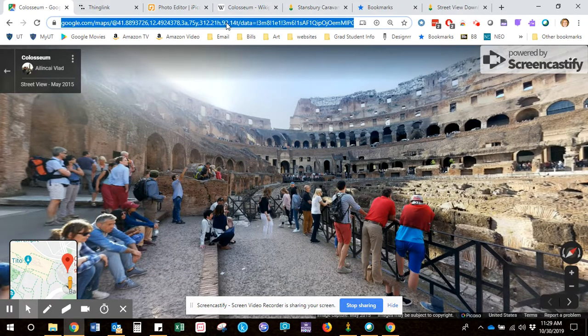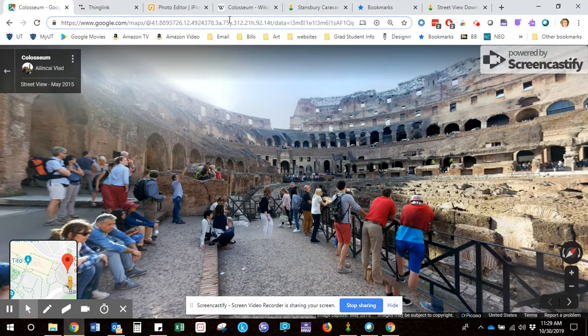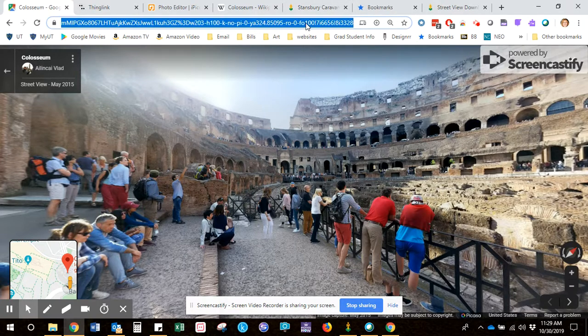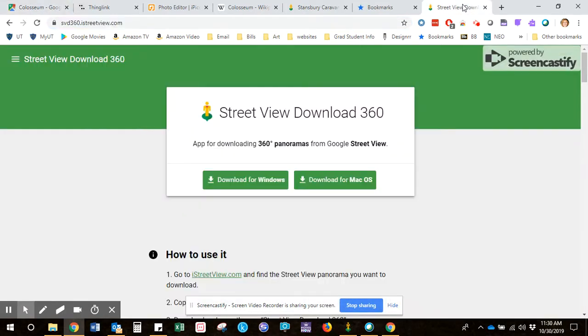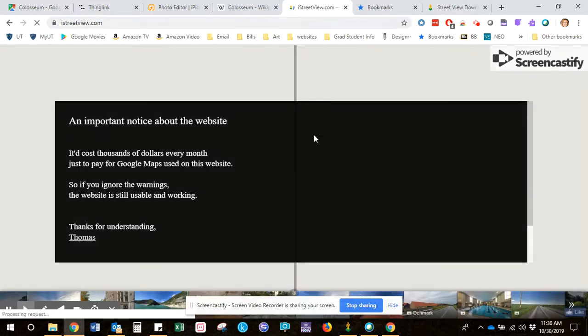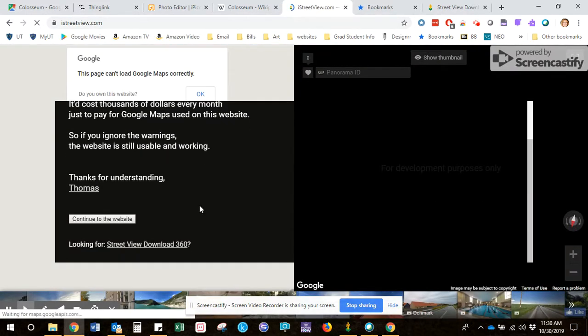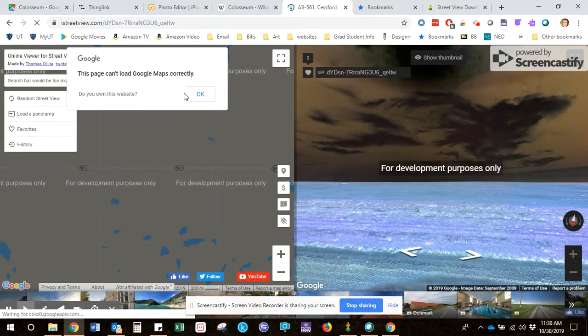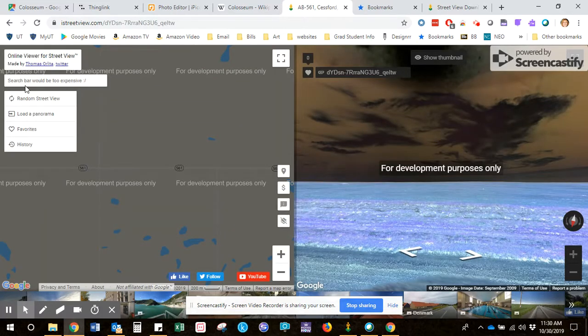What I'm going to do now is copy this URL at the top. And then I'm going to go to, make sure I've copied that. I'm going to bring up, I'm going to go to istreetview.com. These links are all in the virtual reality lesson. This notice pops up. All you need to do is click continue to website, and then also click OK here.